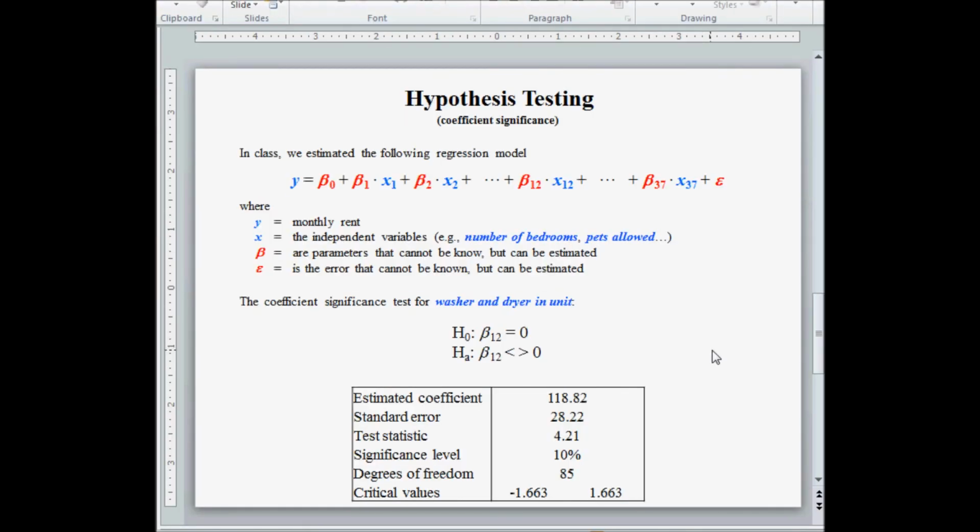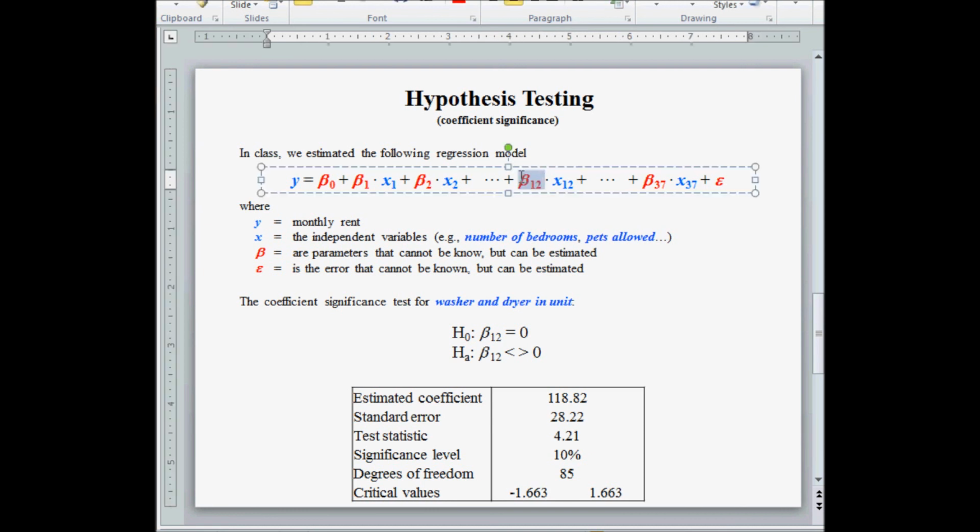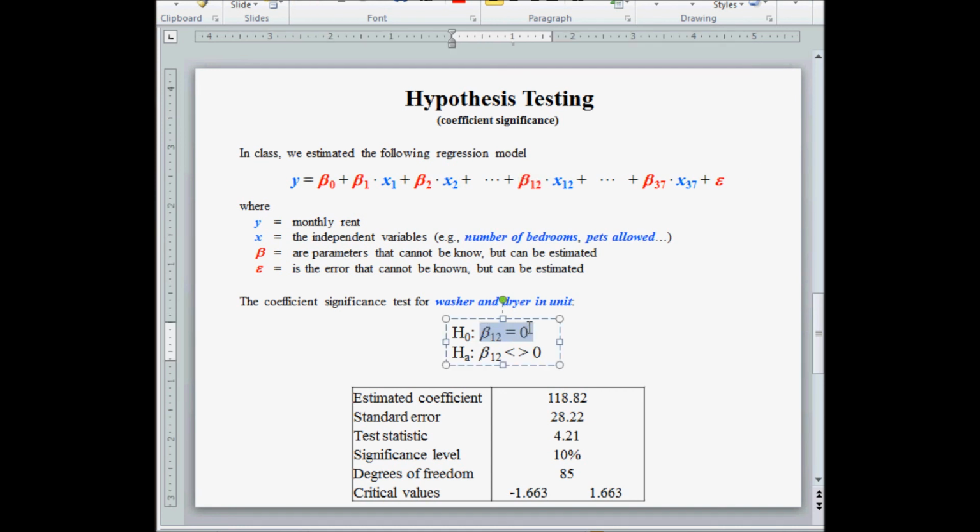If you were the student that was assigned to test whether or not the washer and dryer was a significant predictor of rent, this is what your slide should look like. Summary: washer and dryer is x12, so we have x12 here. We want to know if beta 12 equals 0 or not. If beta 12 equals 0, we have the null hypothesis. If beta 12 does not equal 0, we have the alternative hypothesis.